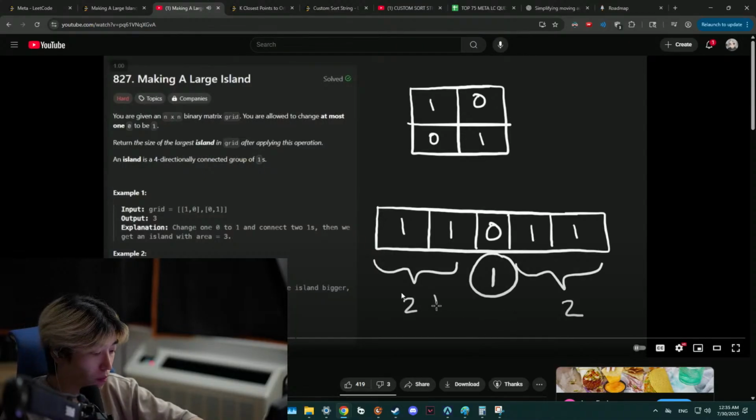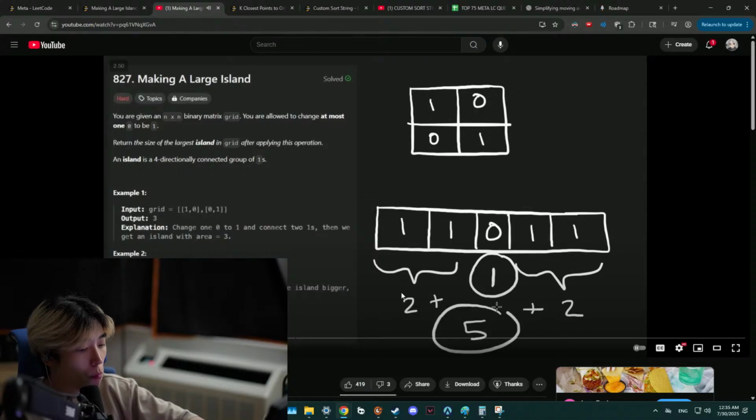total calculation. So we do 2 plus 1 plus 2, we get a total area of 5 for the largest island that we could create.